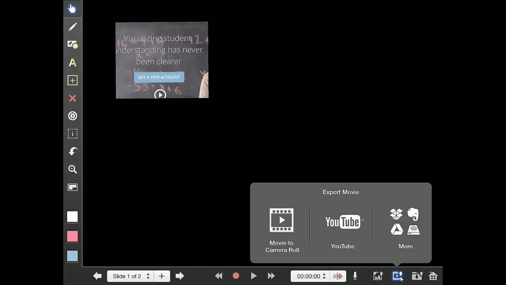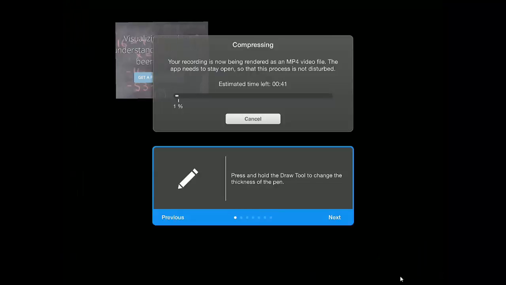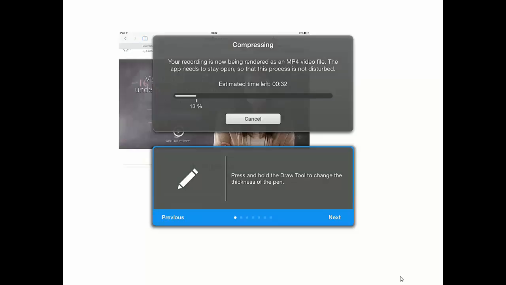before we export. Now at the bottom right hand side, I'm going to click on the little video film icon with an upwards pointing arrow. I'm actually going to send this out to my camera roll so it's saved on my iPad, and then you simply let the export process take place without opening up any applications.